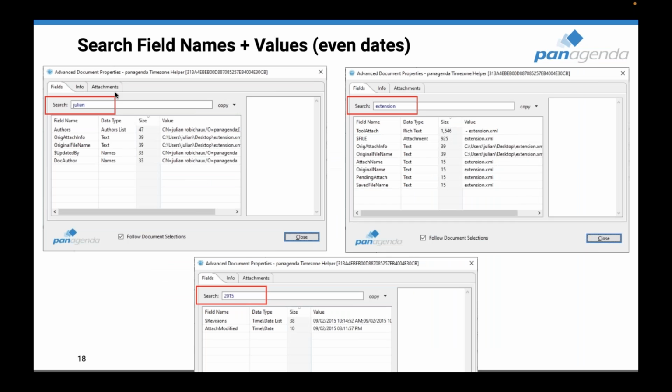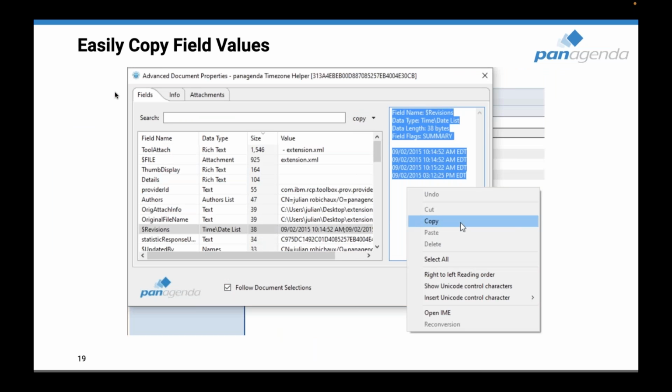You can search in the search bar, and anything you type in the search bar will filter the table for fields that have that term or that letter combination in the field name or the field value. And since the field values are displayed as text, that means if you have date fields, you can search for specific dates in the date fields too. So that's kind of a nice way of finding information you're looking for within a document.